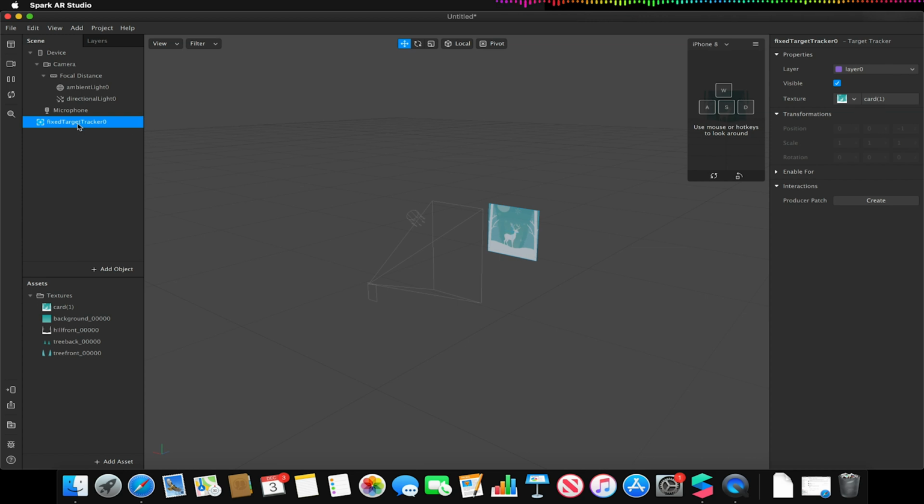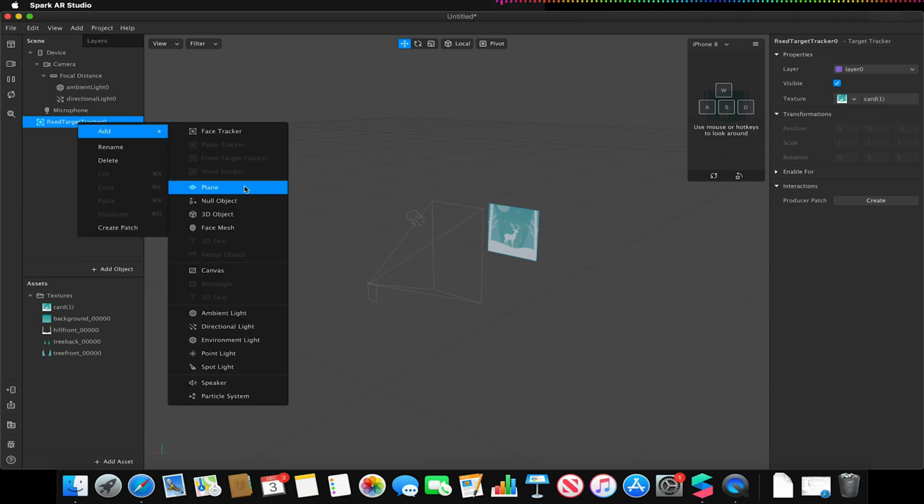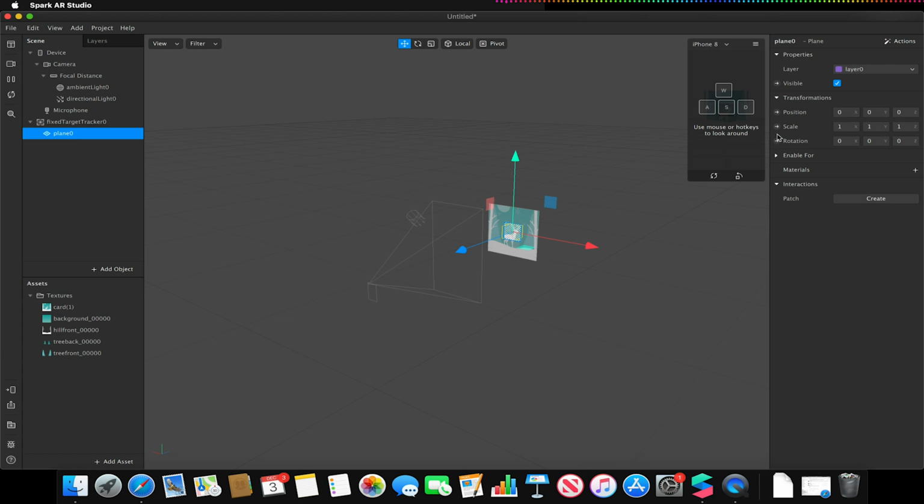With our fixed target tracker selected, I'm going to right click and add a plane, and move this plane to a new position. This is going to be my background plane, so I want it to be at 0, 0, and in my case minus 0.19. So this is now at the back of my card. This could obviously be further, and the further back I put it, the bigger the scale will have to be to make sure it still fills my image accordingly.